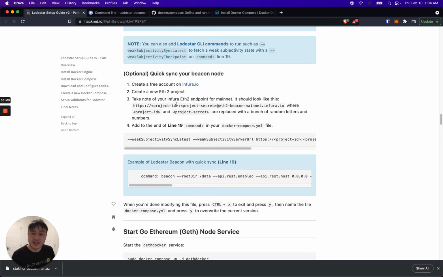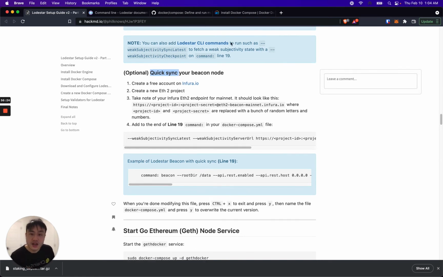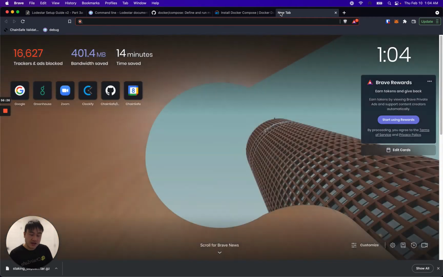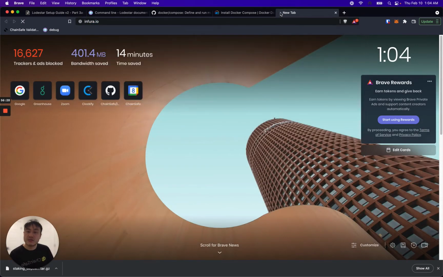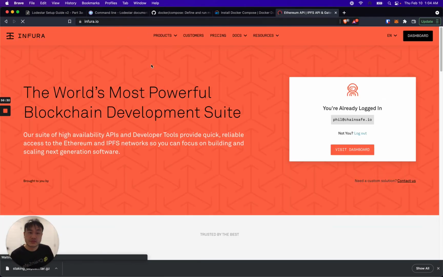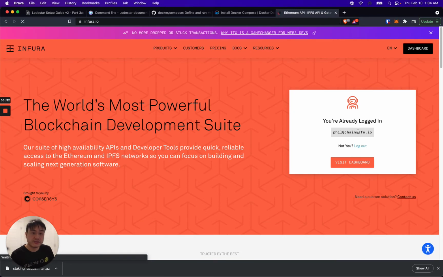and then take an ETH2 project. Basically, you'll end up with a link that you will need to add to the command line if you are going to use weak subjectivity sync, which is also basically a quick sync. If you would like to do that, I can do that for you as a demonstration. If not, you can skip this part of it.